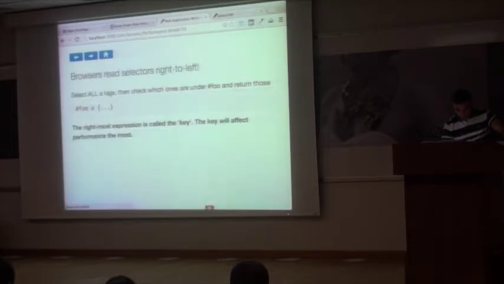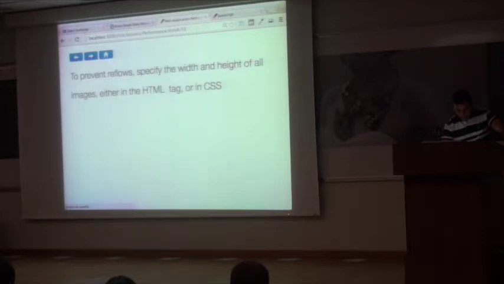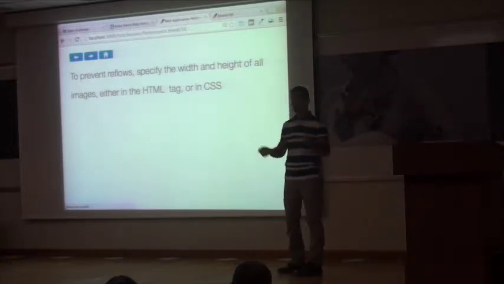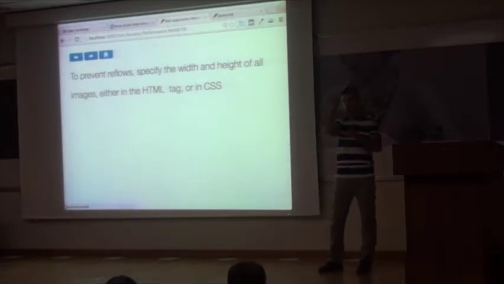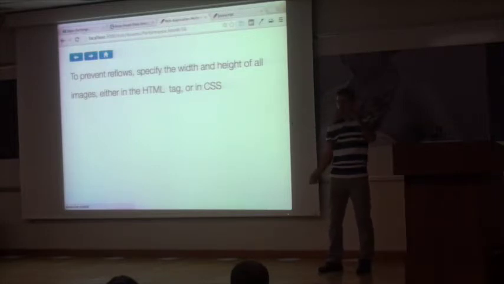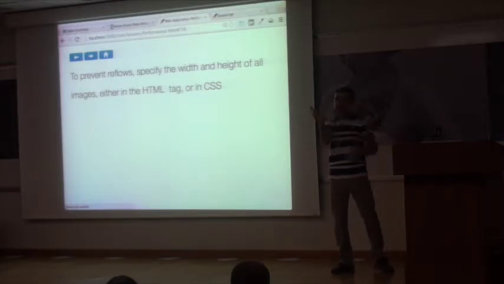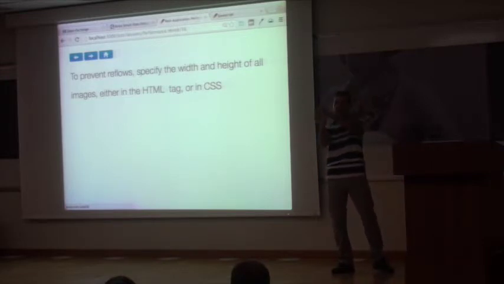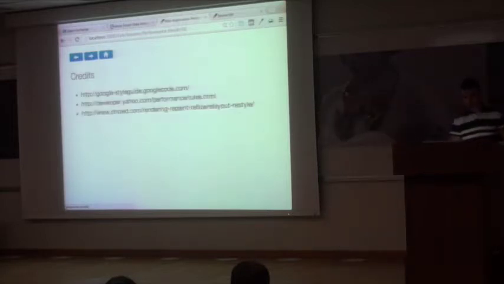Use smart CSS selectors; browsers read selectors right to left. And specify width and height of all images. Here's a good one. Remember how I told you the notion of reflow came around because the browser was reading the HTML, would find an image, not know how big it is, put a placeholder, and keep going. Then when the image came, it would put it in, read the size, and reflow. Well, if you specify the size of the image, either in your CSS or as an attribute, it won't reflow. It will simply repaint the image that's there. So specify sizes of images as you can.